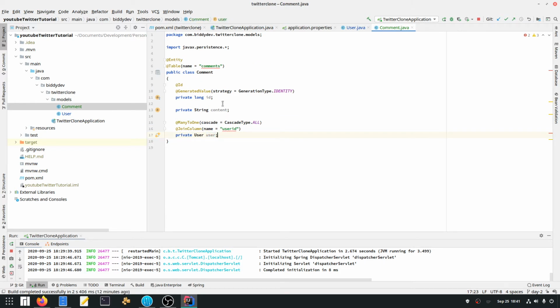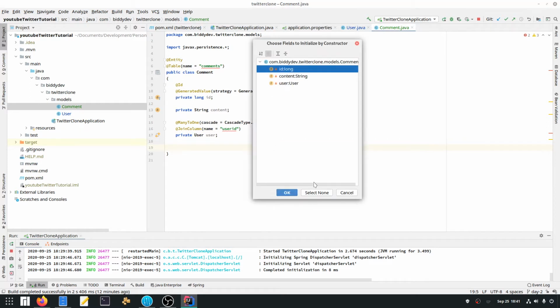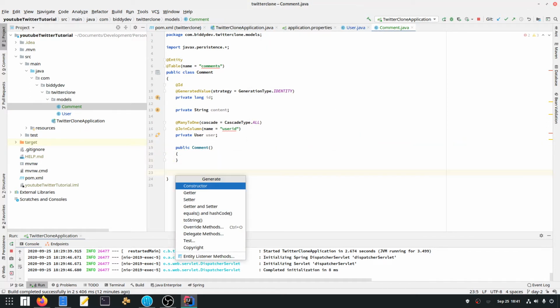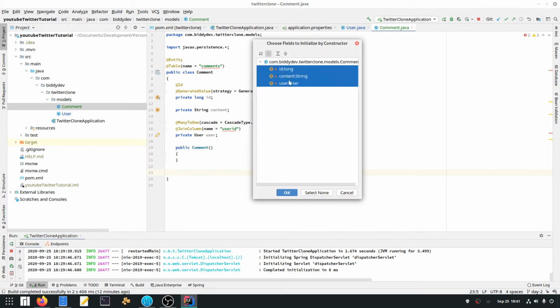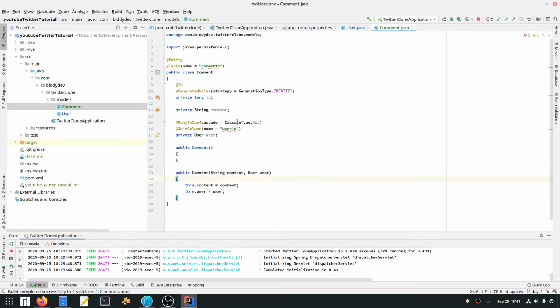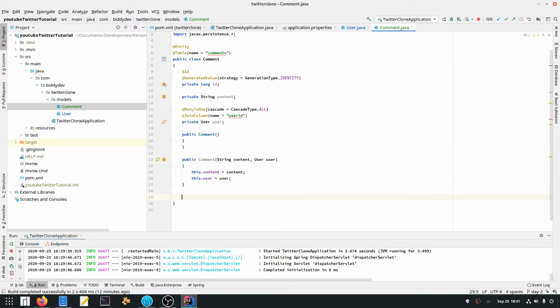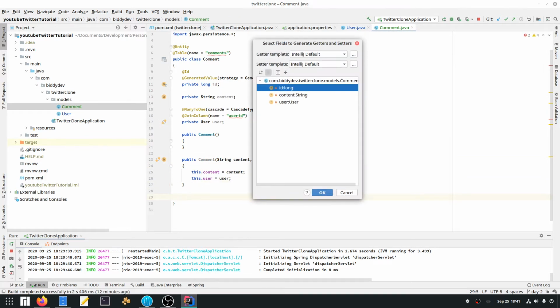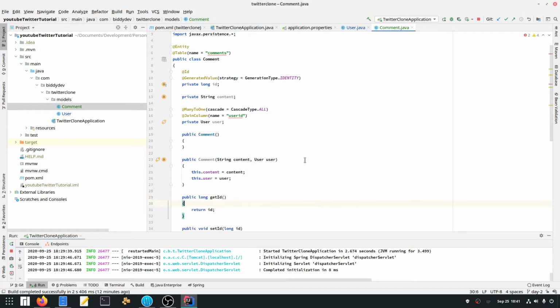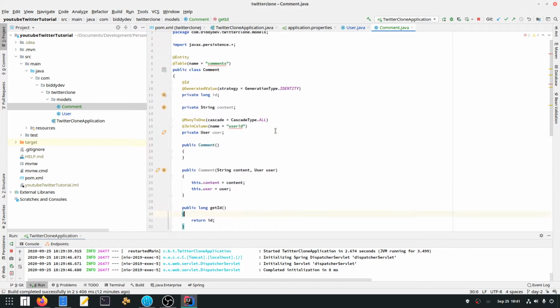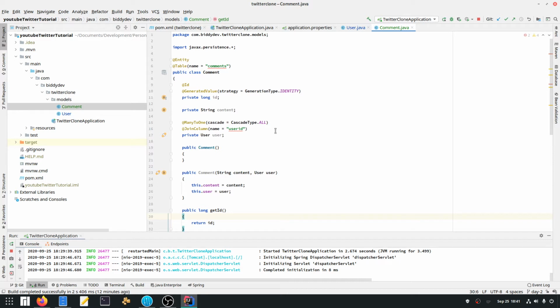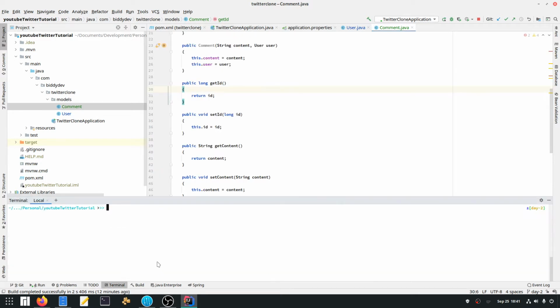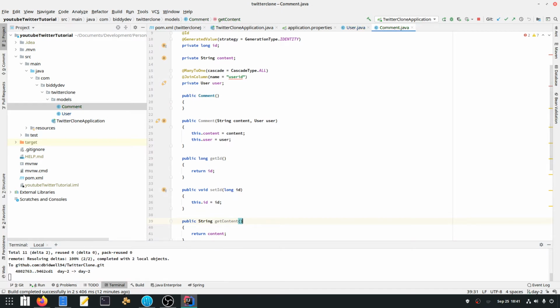Okay, so we have our ID, content, and our user. Let's go ahead and generate our constructor for this. Select none for the default constructor, and then we will select everything except for the ID for the custom constructor. Alt insert, getters and setters, select all, shift click, OK. And here we have our new quote unquote bean. So let's go ahead and created comment class. Okay, and now what else do we have?